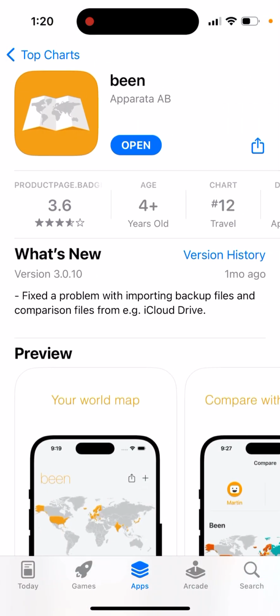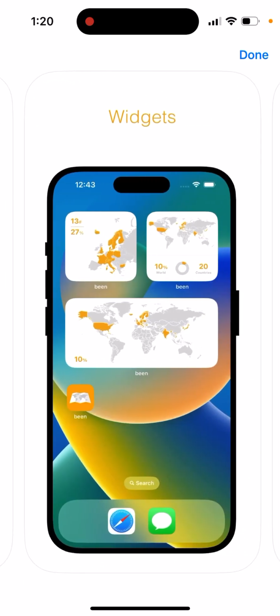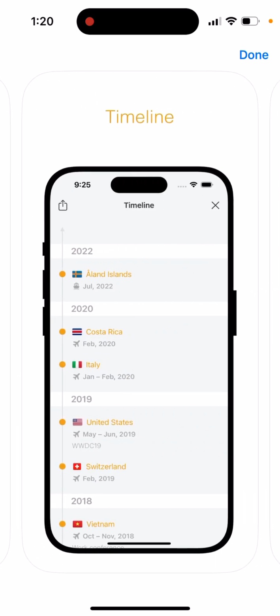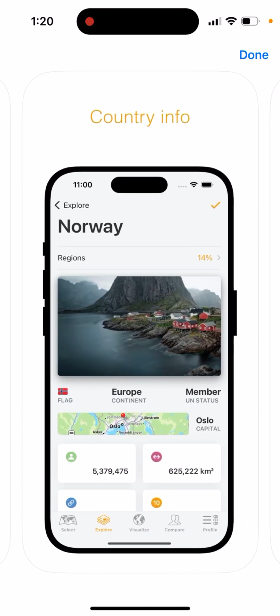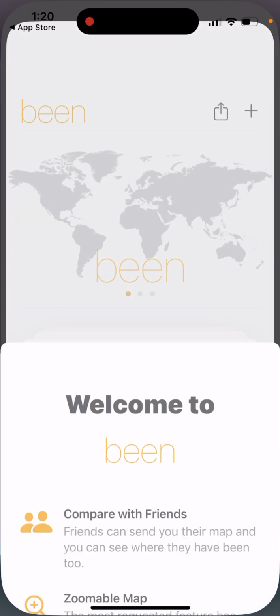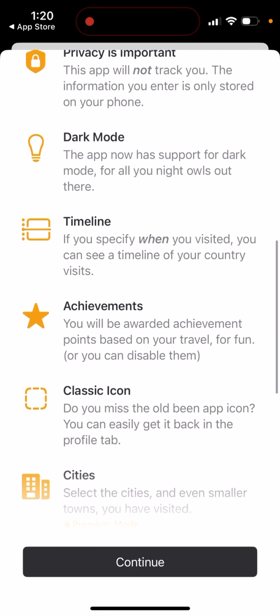So here you can just go. You can see a world map, compare with France, 3D globe, widgets, United States map. So you can also just track states, for example, which you have been. You can, of course, just track countries. It's a pretty cool app if you're a traveler. If you like to travel during, for example, summer vacations, or you're just like a professional explorer.